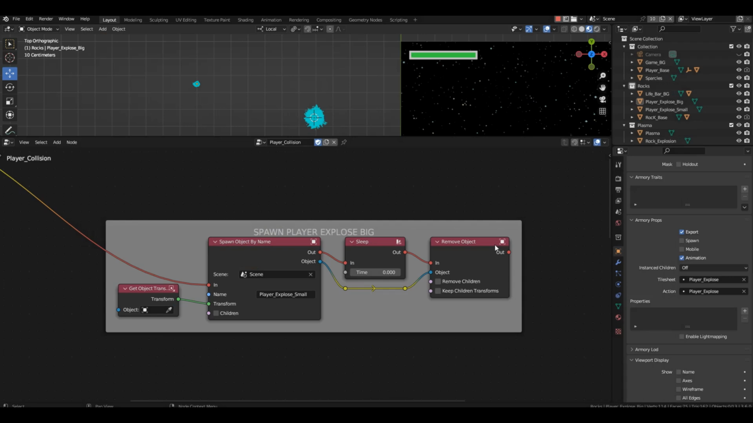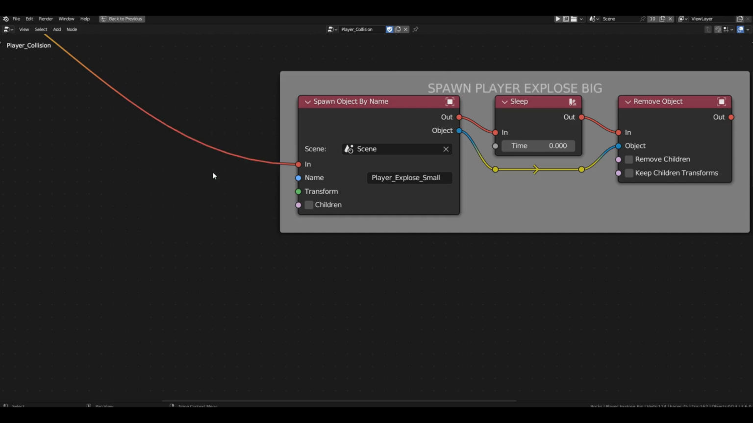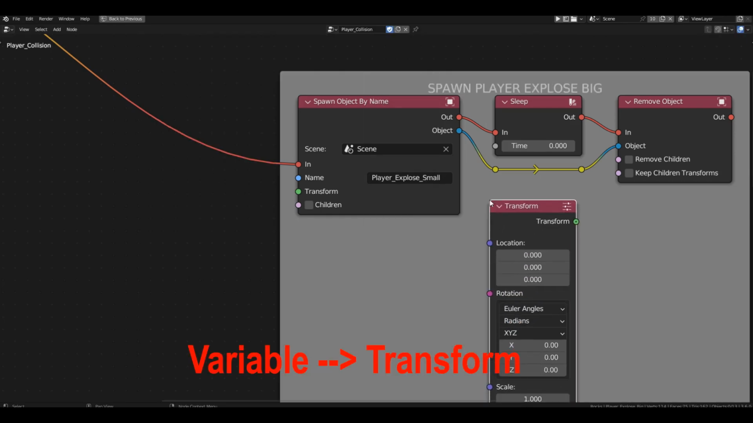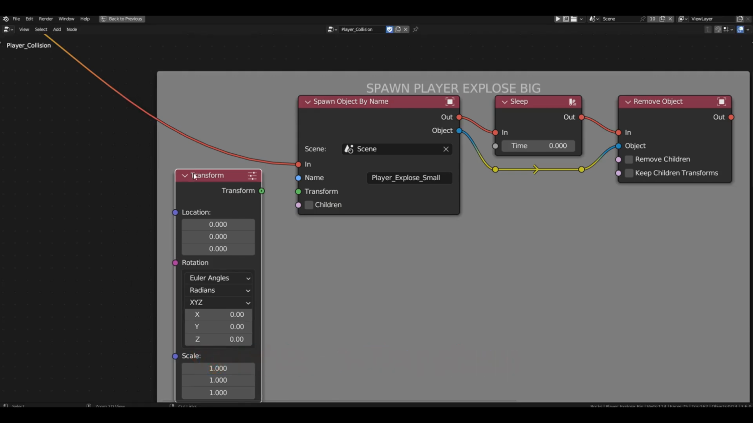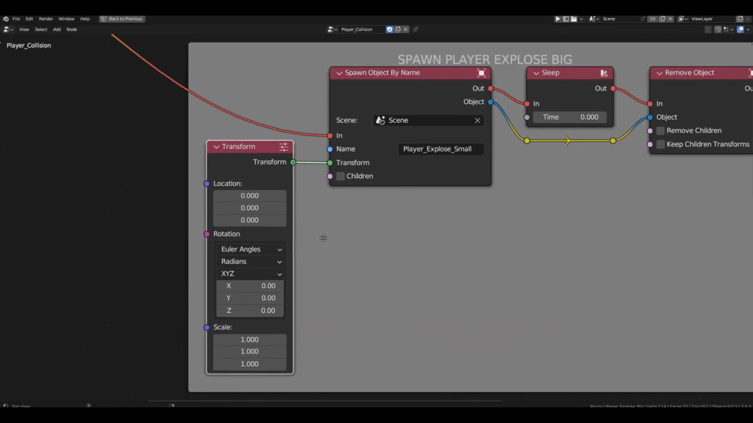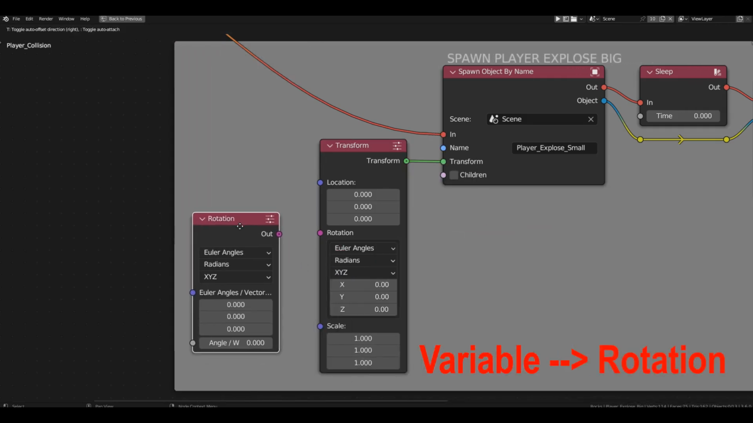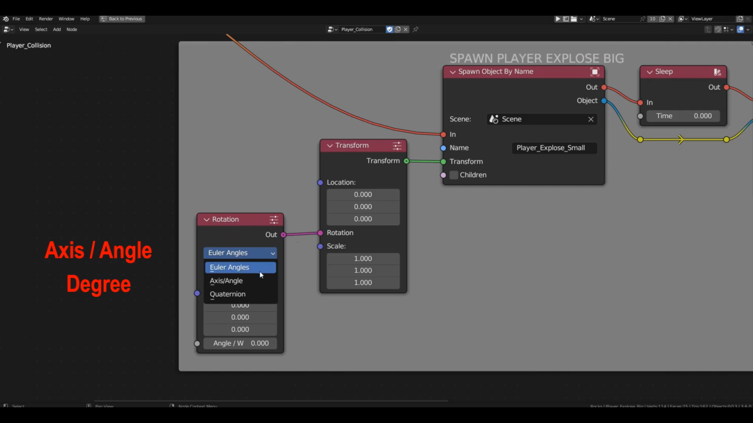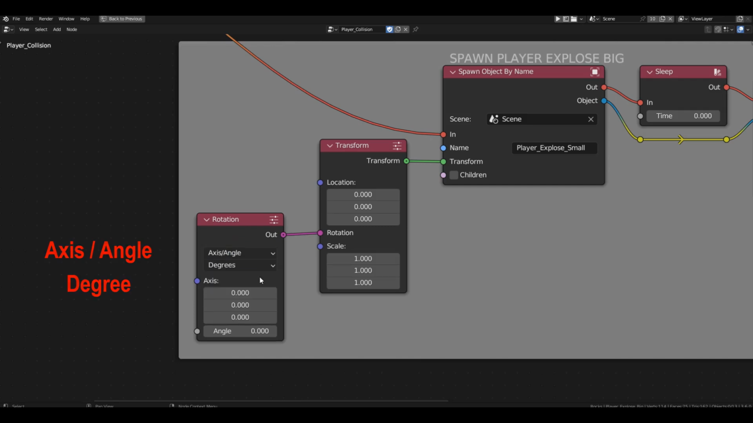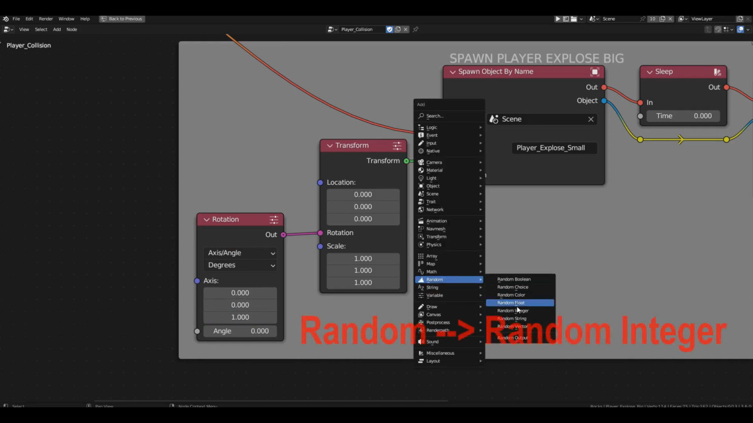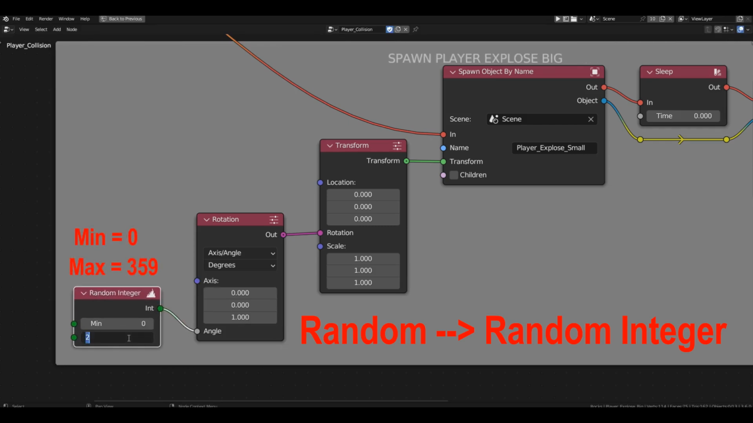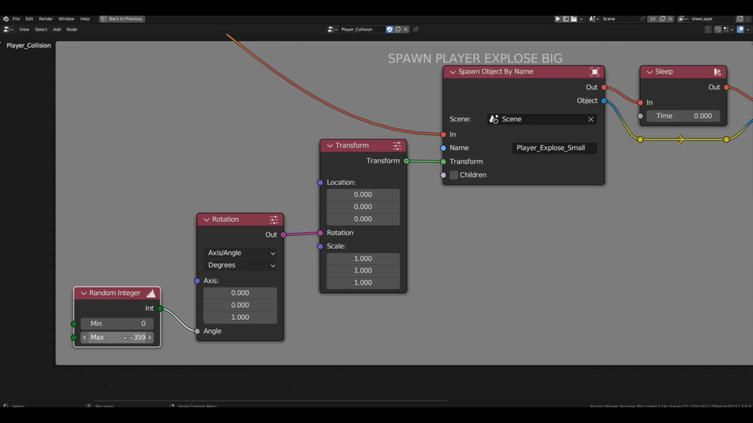To do this, we need to replace the getObjectTransform block with a transform block and connect it to the transform channel. We'll be adding randomness to the rotation channel. Create another rotation block and set it to the familiar axis, angle, degrees mode. We will assign a random angle along the z-axis. Set it to 1. Add a random integer block. Set the range from 0 to 359 and connect it to the angle channel.